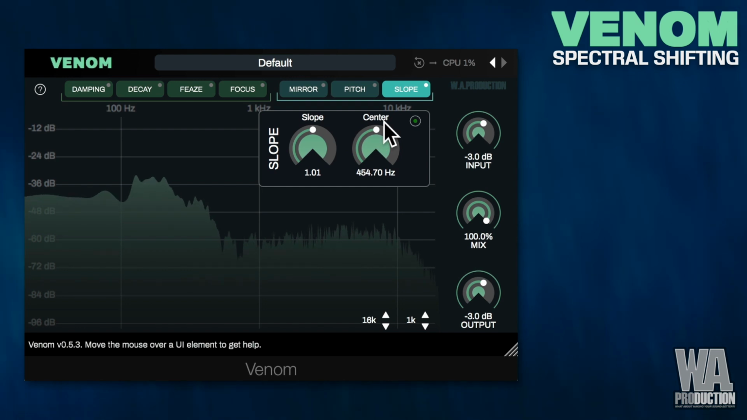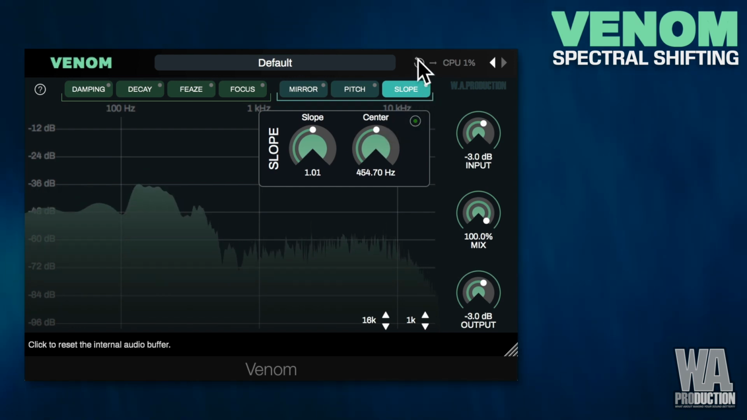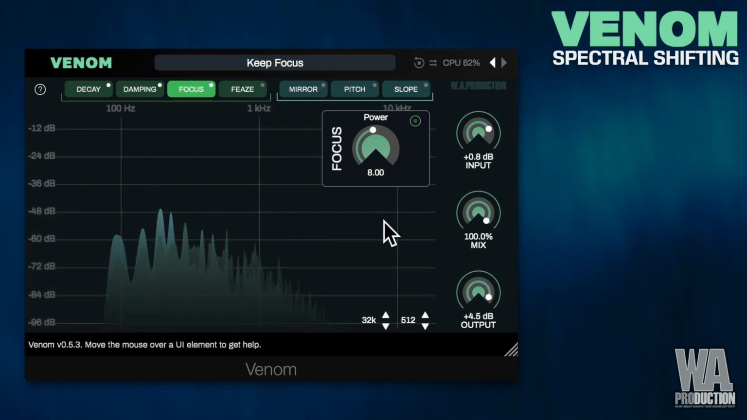There are also other controls for undo and redo, input and output gain, grain size and more, but do check out the manual for the specifics.